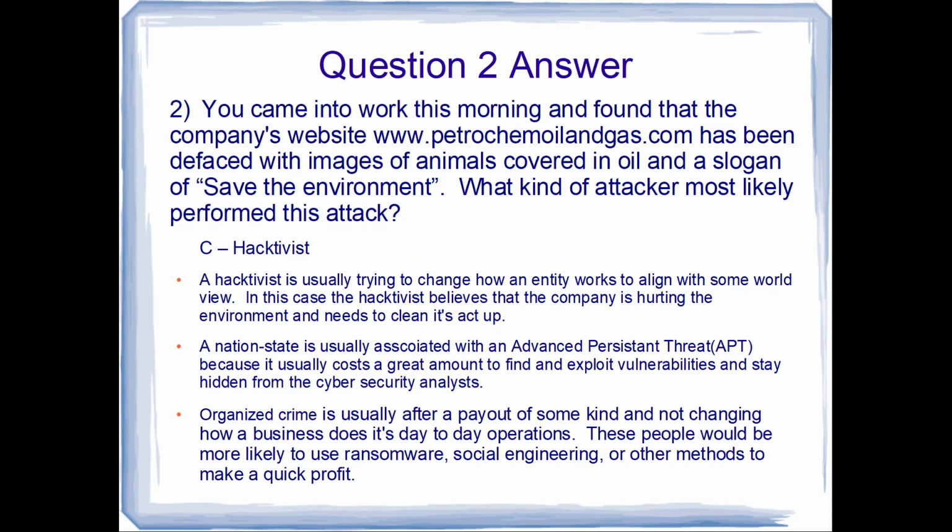Organized crime is usually out after a payment of some kind. They're not changing how a business does its day-to-day stuff. These people would be more likely to use ransomware, so WannaCry or something along those lines. Social engineering: hey, here's an invoice that you didn't pay. You need to pay it. It's over 90 days due. We're letting you slide with this late fee, but if you don't pay it immediately, you're going to get slapped with a $50 late fee. Or other methods to make a quick profit.